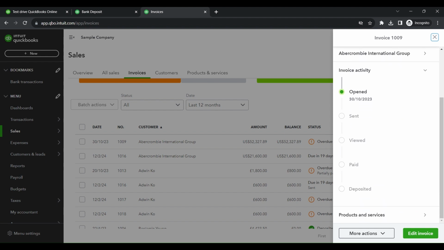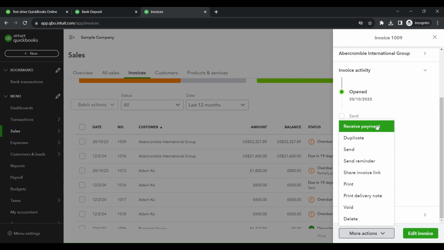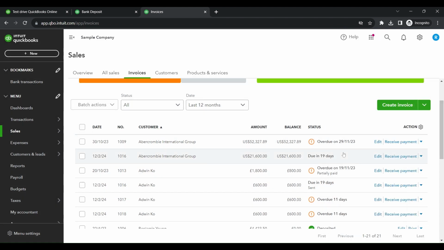So if you want to take any action, you click on this downward arrow beside more action. So you can choose to send the customer a reminder. You click on send reminder to send the customer a reminder. So that's the first invoice status, overdue. Overdue means the invoice has passed the due date.